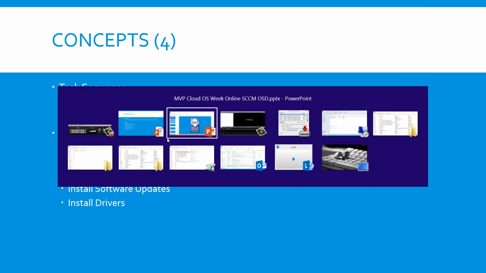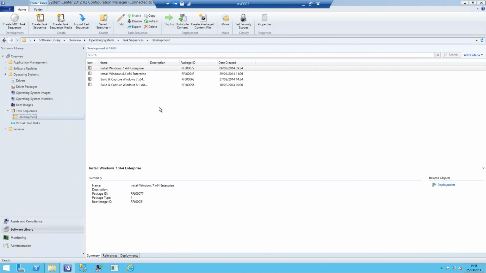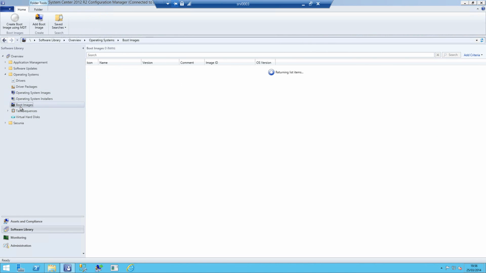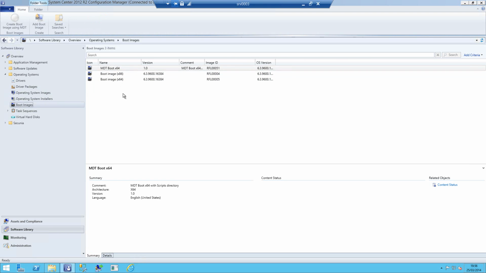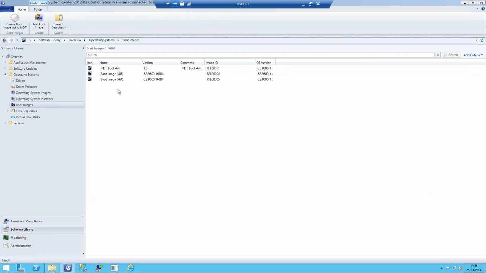Well, let's go to our demo. Let's move to my Configuration Manager, and we're going to see exactly how things work. Before I talk about task sequences, the first thing we need is a boot image. I have a couple of boot images here. Configuration Manager brings you two boot images by default: one is 32 bit and one is 64 bit. With the 64 bit you deploy a 64 bit operating system, and with the 32 bit you deploy a 32 bit OS.